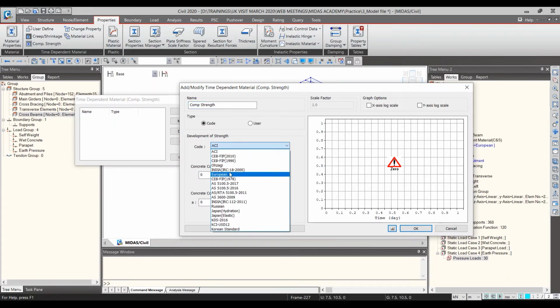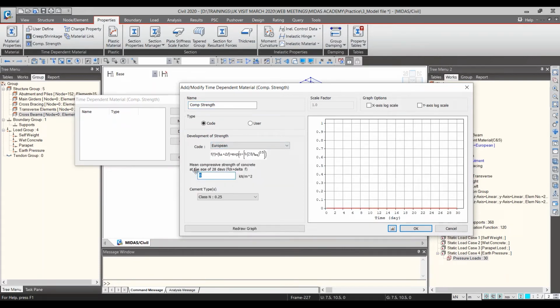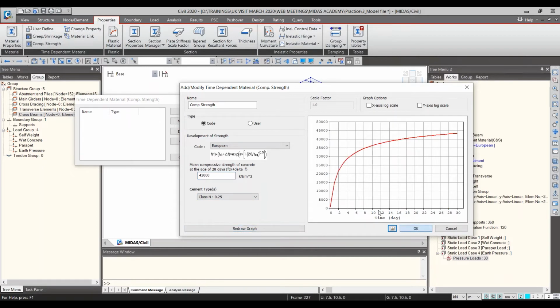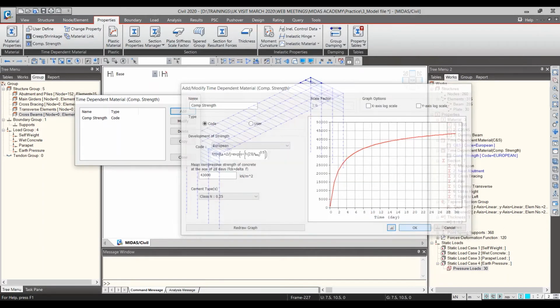Select European standard. Age, 43,000 kilonewton per meter square. This includes the standard deviation. Click OK. Close.